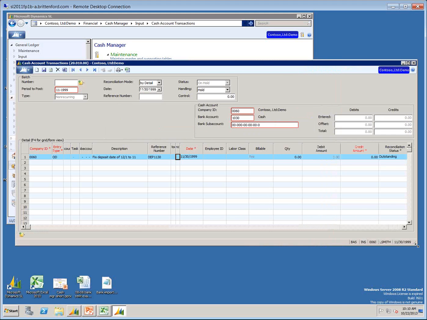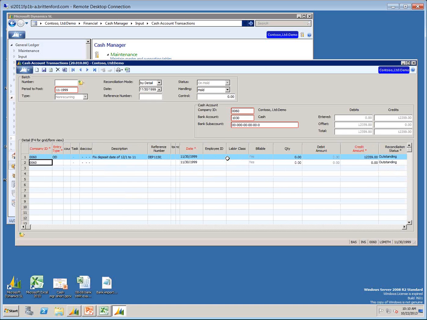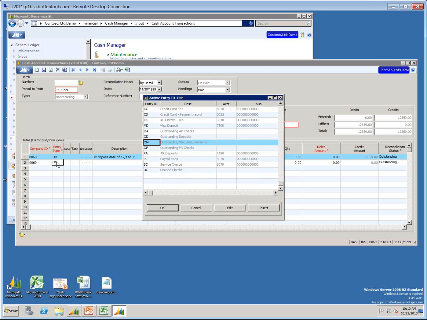If I tab over, because my debit is assumed at the top, my credit is going to be 12359. It's outstanding on 11/30. I can do an OM, which is going to credit it. OM is a miscellaneous disbursement. I like to use ODs and OMs for correcting things because that's typically what you're doing, other items.